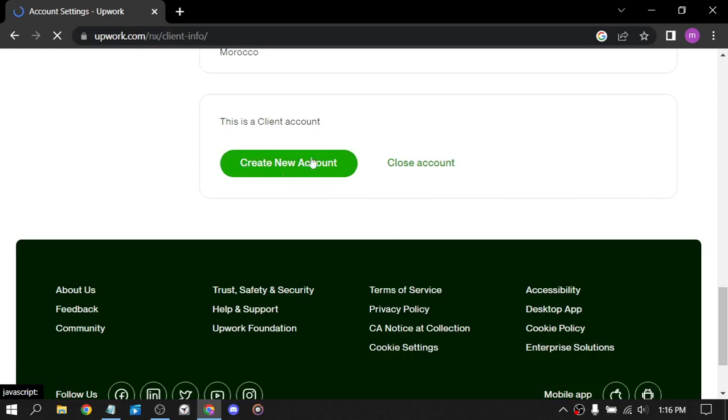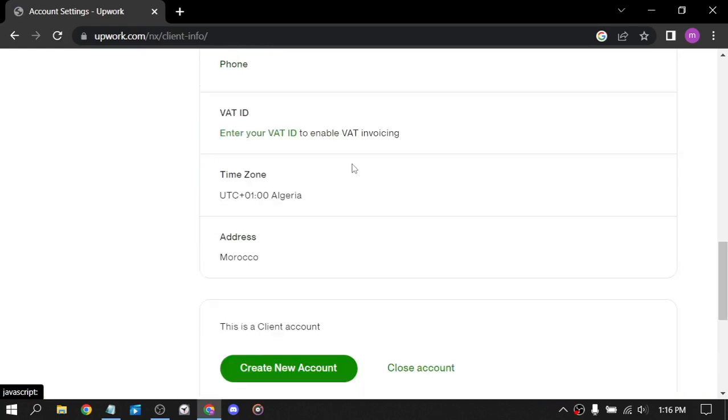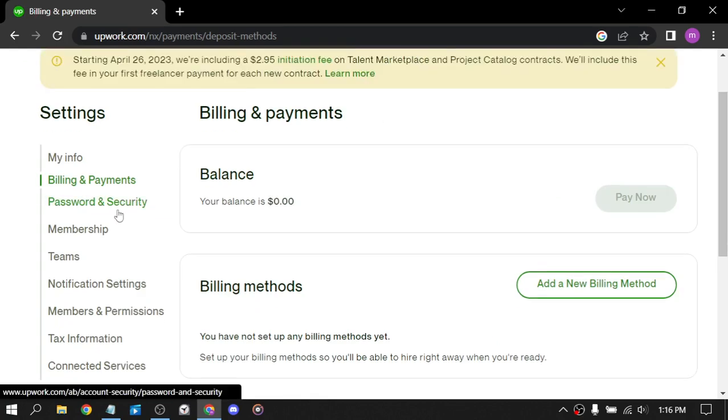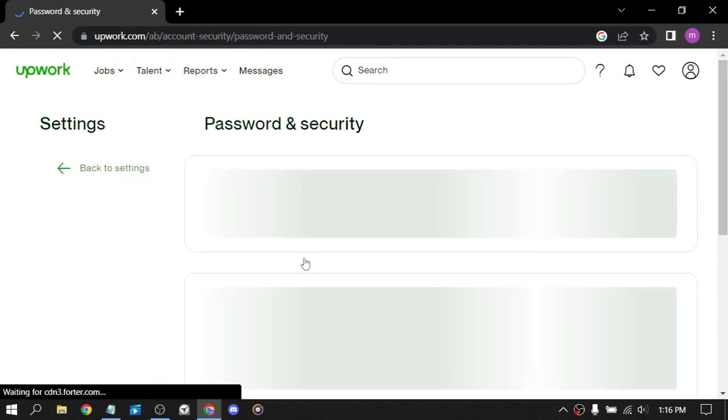And you can create a new account for a freelancer. Billing and payment info, to set up your payment method, how to deposit so you can pay your freelancer. Here we have the password and security. We have the email. You can change your email. You can add two-step verification. The memberships. You can be a premium member.